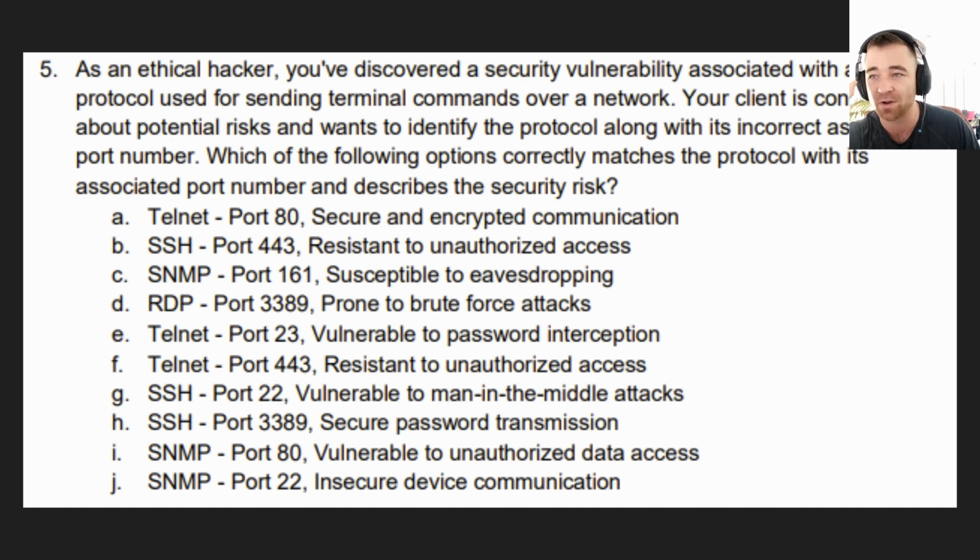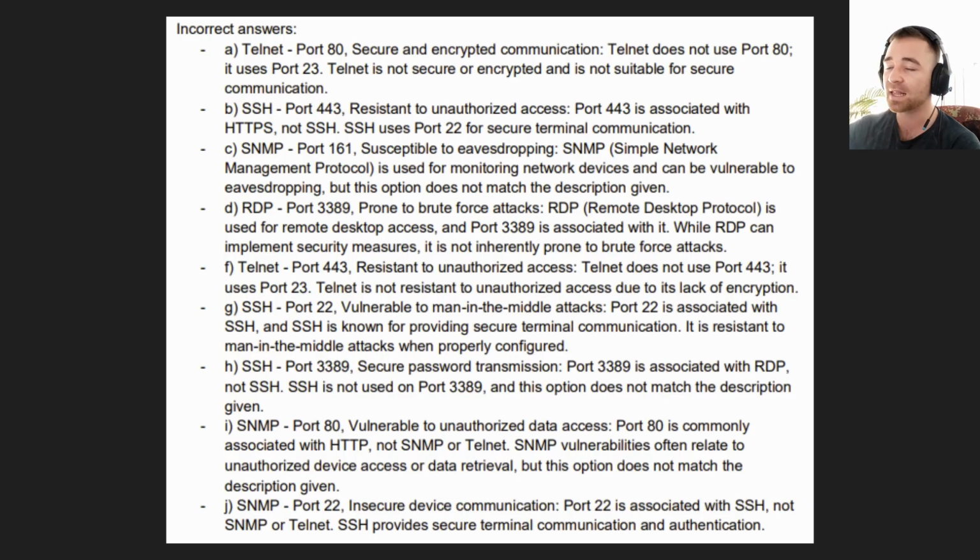Sometimes the question is stated very clearly in one sentence and you can save some time that way. Not always, but sometimes. Okay, here are the incorrect answers. If you would like to pause the screen and read through those.